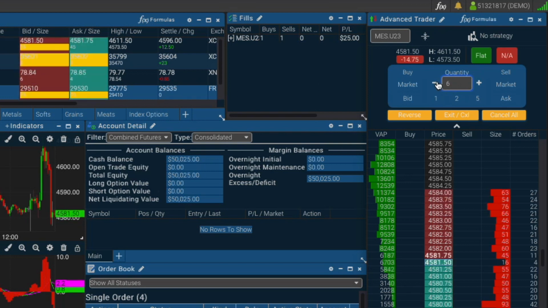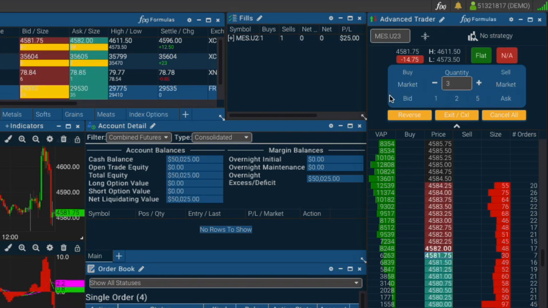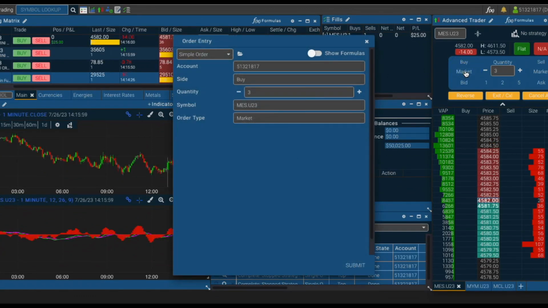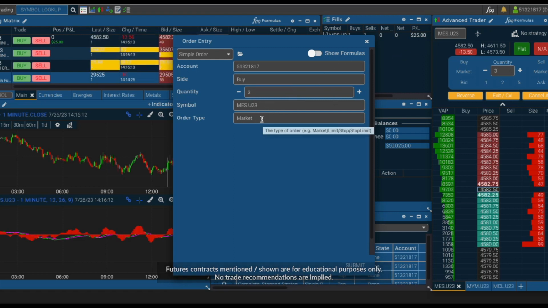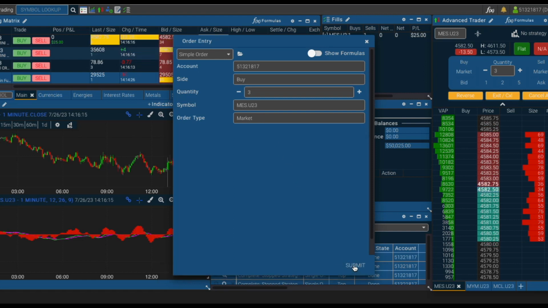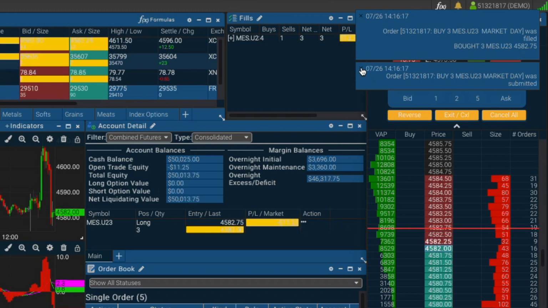Either way, once you have the quantity set where you'd like it, you could click either market here for buy or market here for sell. When you click that, it's going to pop open an order entry window. It'll already be pre-filled out to what you're trying to do. It's already set to buying 3, which you can see matches here, the symbol matches, and the order type is market. Everything looks good. Click the submit button. You'll get a confirmation here. You can X those out.